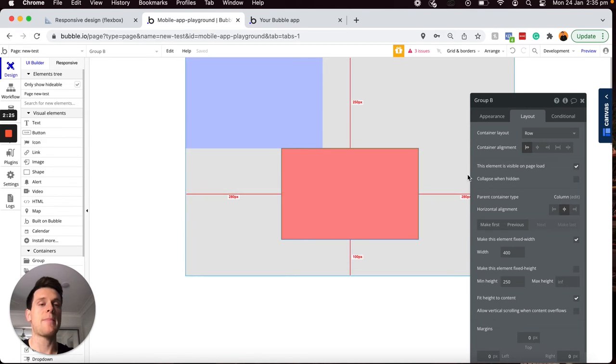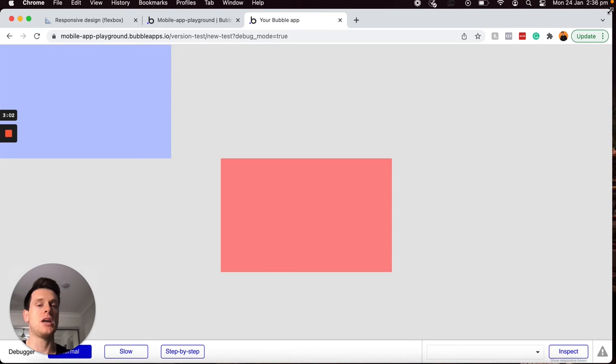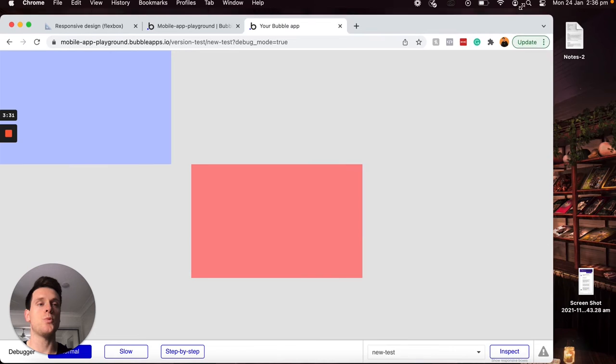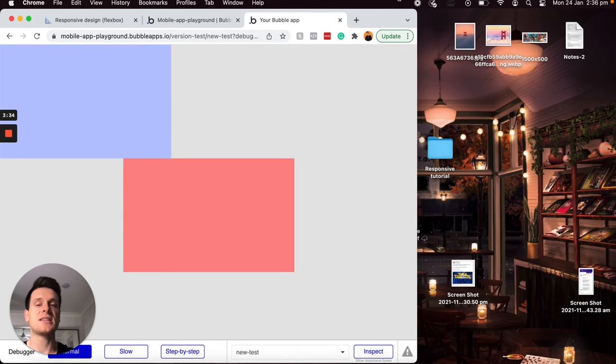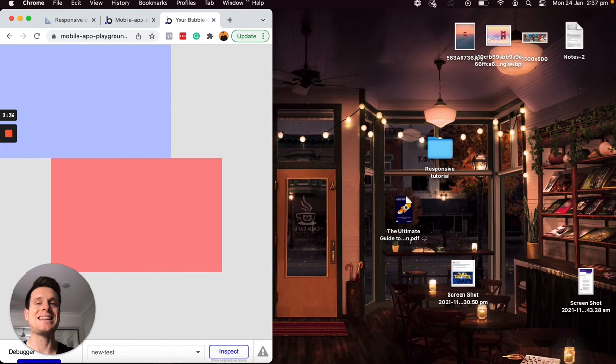So because I have my page set as a column, and then I have this group horizontally aligned in the center of my page, regardless of what size I expand my page to, this red group is now going to be positioned in the center. So if I open up my preview here, you'll see that my vertical alignment has stacked these groups on top of each other. But because I've set the horizontal alignment to be in the center, if I was to reduce the width of my browser here, you'll see that this red group will always be fixated in the middle.